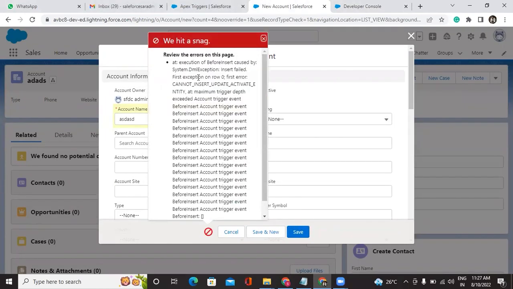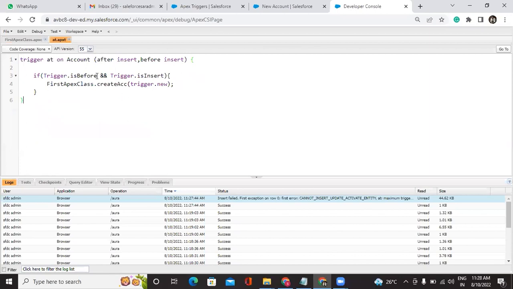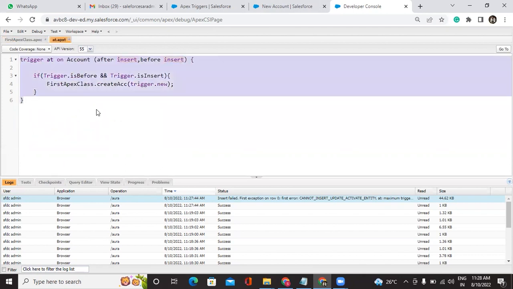Check what kind of error you are getting here. Maximum trigger depth kind of error, right? So this is nothing but trigger recursiveness, trigger recursion. This particular trigger is calling itself again and again. Whenever you are inserting, in the before insert, you are inserting an account. So if you are inserting this account, that means this trigger will be activated again.